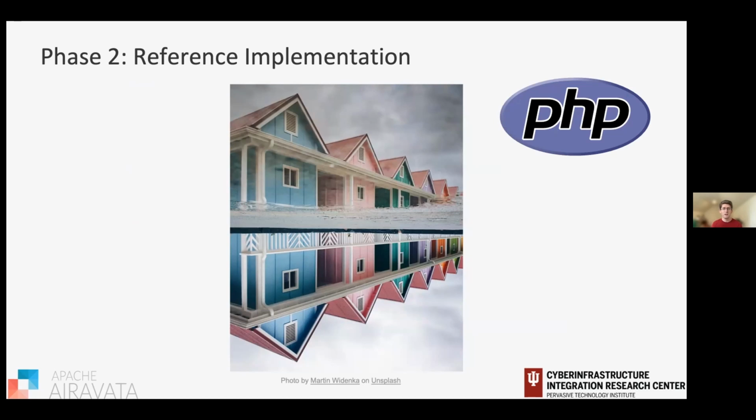This PHP reference implementation exposed all of the functionality in the Airavata API. So it was quite useful for us to be able to demonstrate, here are these different things you can do with Airavata. It really did serve as a reference implementation in that it showed how you would use the API in a user interface.